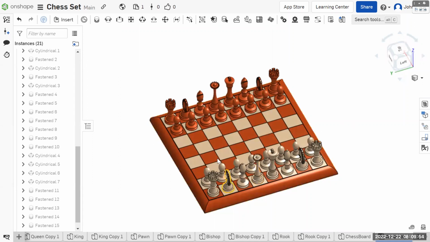Choose your own colors. The color of pieces don't have to be the color of your chessboard, but the places on the checkerboard.